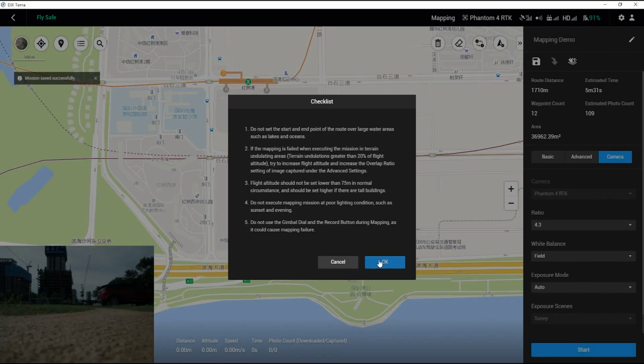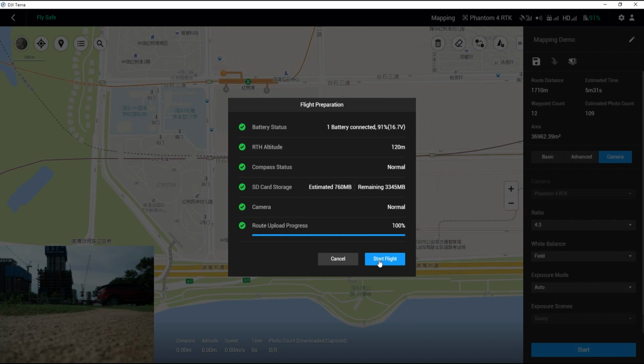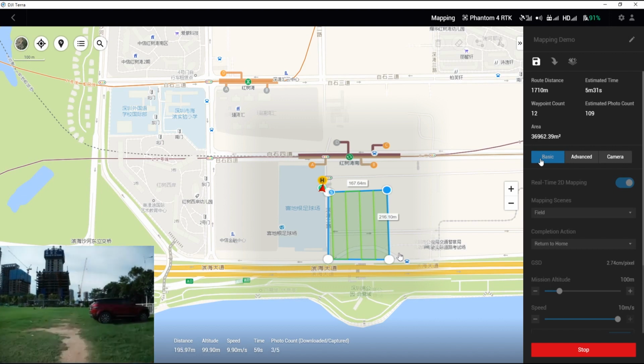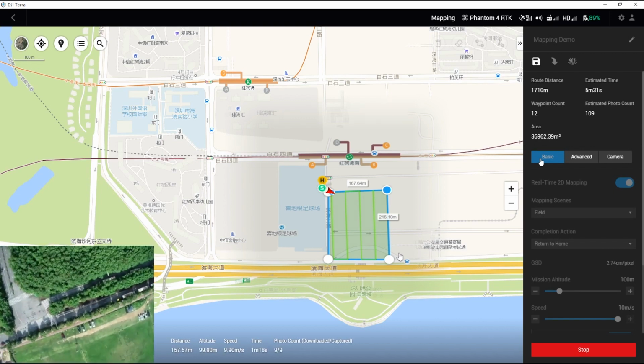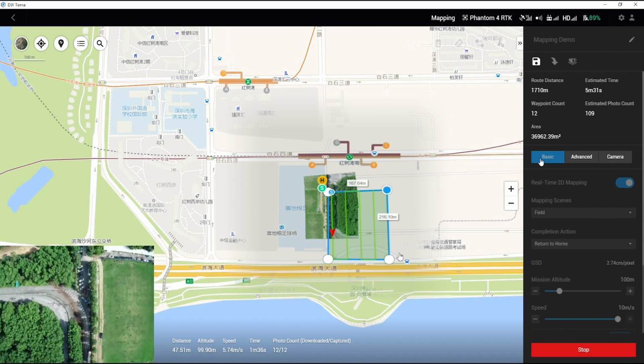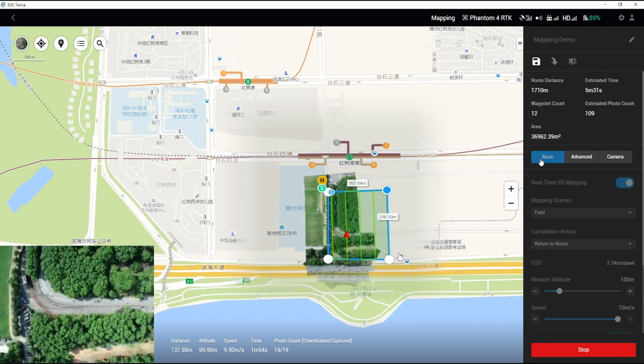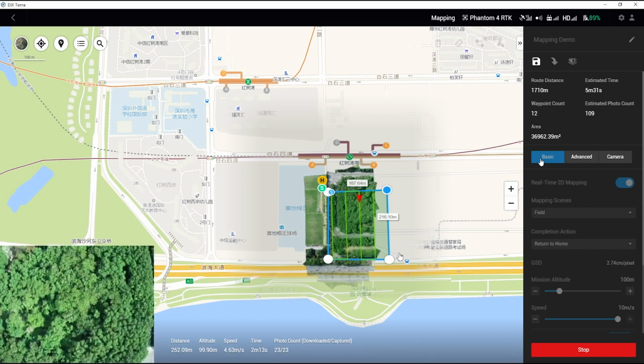To ensure the successful mapping, please read the checklist carefully. After the flight paths are uploaded, click on the Start Flight button shown in the flight preparation prompt. The aircraft now carries out the flight mission. The aircraft starts to take pictures after arriving at the first waypoint, and the real-time mapping images will gradually appear.